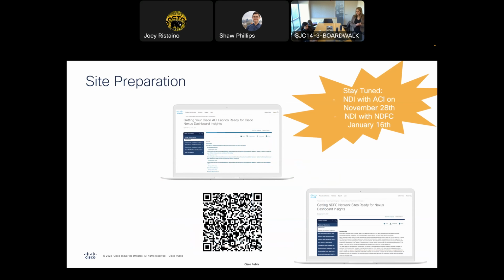So as I mentioned, we have 2 upcoming sessions. You'll get all that information. You can register using the QR code. One's for NDI with ACI, another is Nexus Dashboard Insights with NDFC.